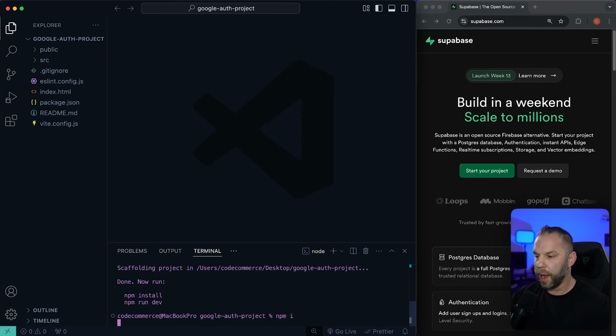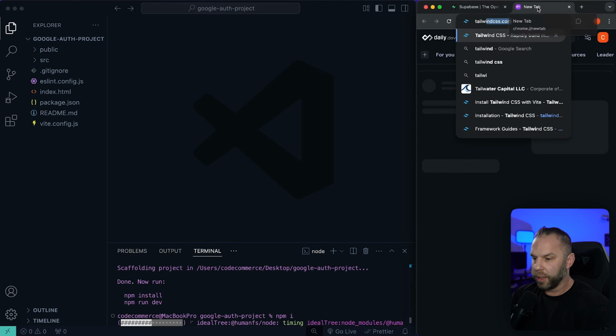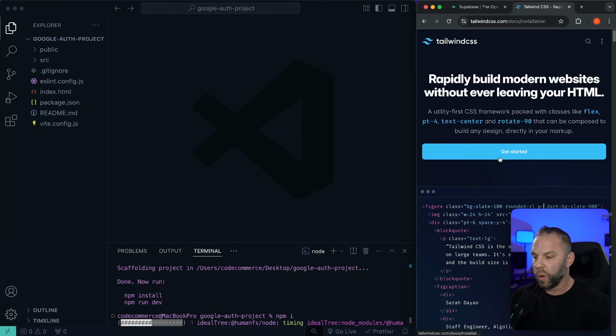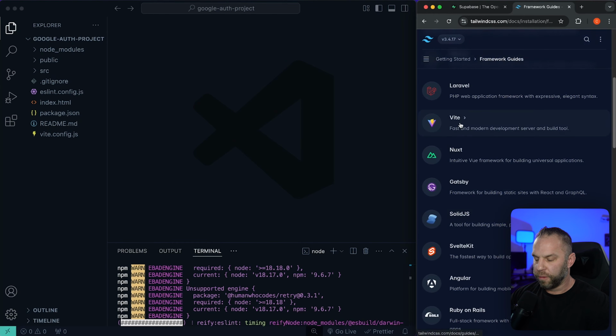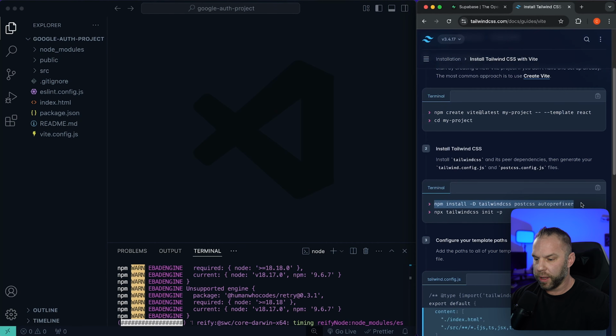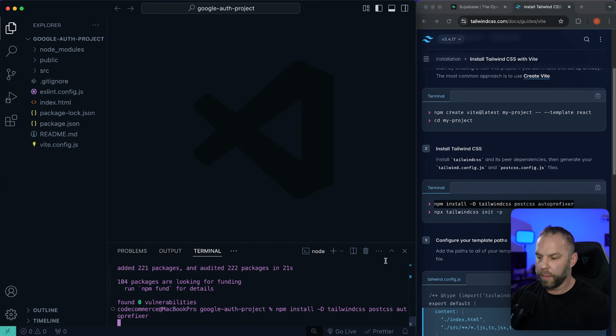We'll type npm i. Now I'm going to use Tailwind. This isn't a Tailwind video. I'm not going to go in depth on Tailwind, so let's go ahead and type in tailwindcss.com. But I just want to use just a couple of things just to make it really easy and quick. We'll click Get Started. Let's go to the framework guides. We'll find Vite. We've already created our projects. We just need to install it. So just go ahead and copy that. We'll paste it in there.